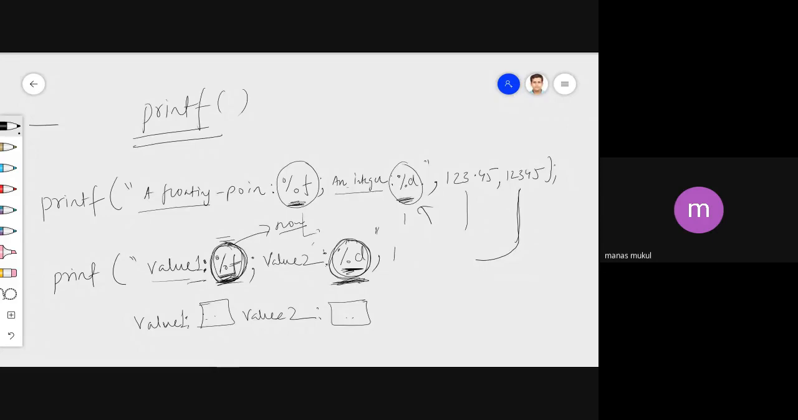Since I have given %f as the format specifier, this is the format specifier for a floating point number, a real number, that means a number which has decimal places. So I need to specify a number which has decimal places. This number will fit in the place where the placeholder has been defined, so 12.45 will get printed here. Similarly, I need another number here. %d is for integers, so I need to specify an integer number here.